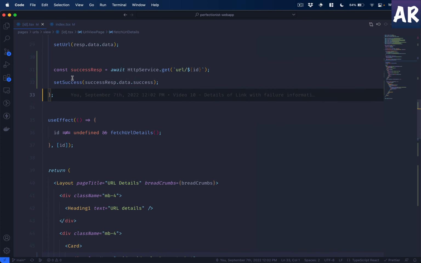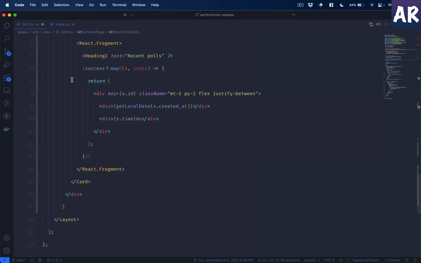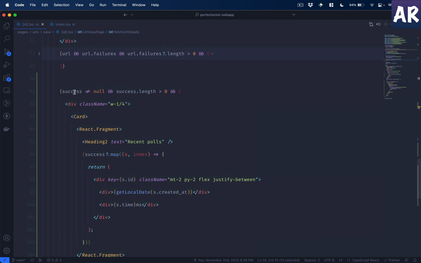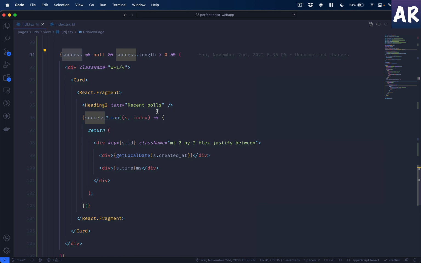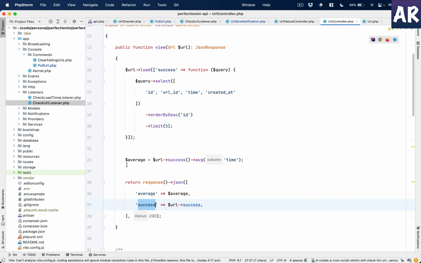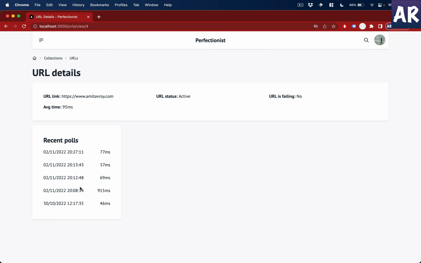I'm getting this set success. So obviously, which means I have this success data. I check whether this data is present or not, whether it is not null. And then if the length is more than 0, I basically iterate over it. I'm showing the latest created at because that's when the poll happened and what was the response time. And that basically results in this kind of a UI.